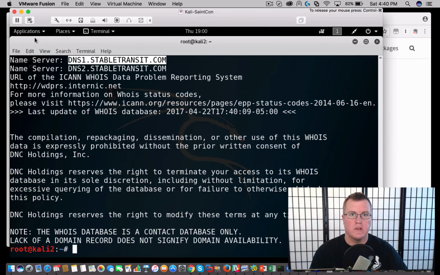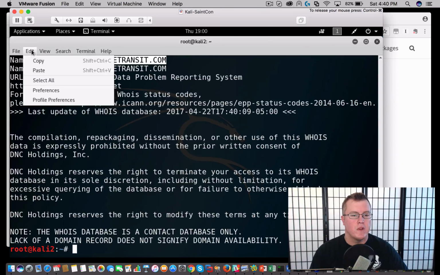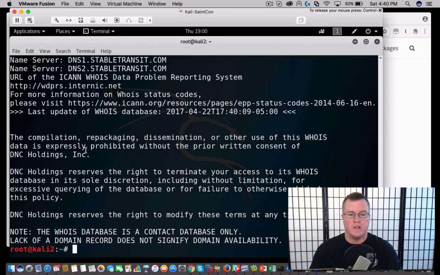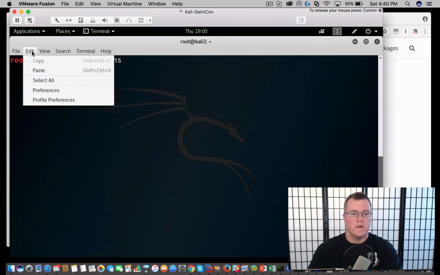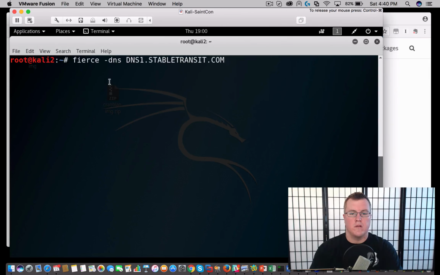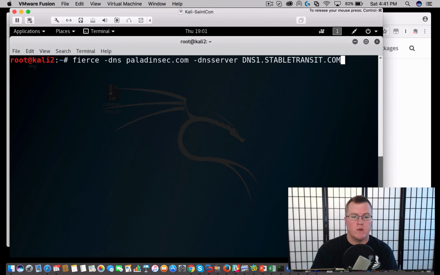dns1.stabletransit.com as well as dns2.stabletransit.com. Just go ahead and copy that real fast. And then what I have to do is run fierce --domain paladinsec.com, and then the DNS server is --dns-servers dns1.stabletransit.com, or my DNS blog. All right, so we'll go ahead and turn this loose.